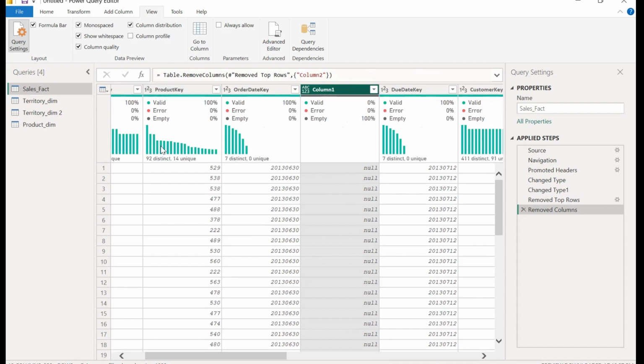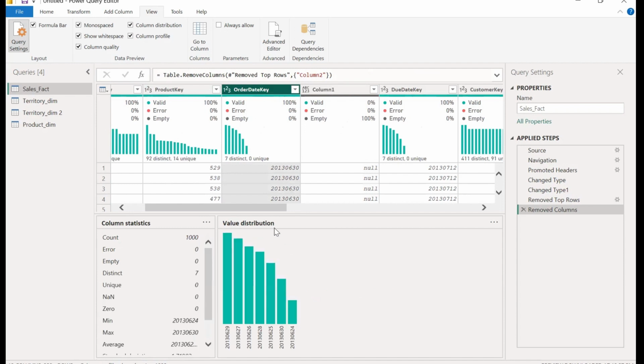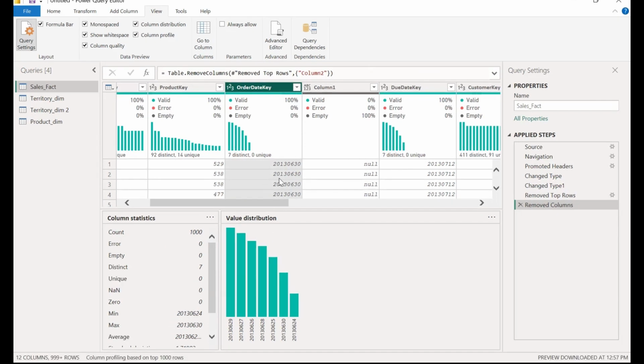You can see the column distribution. You can also see the column profile. The column profile would show you the column statistics, and this is based on the 1000 rows that are being previewed in your Power Query editor. The Power Query editor doesn't give you a preview of the entire data set. It just gives you a preview of 1000 rows. So these statistics are usually based on the 1000 rows that are being previewed.